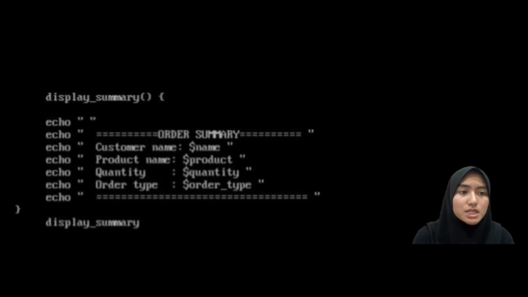Okay, so based on the shown script, the function display summary is defined to serve as a reusable block of code that organizes multiple echo statements into a structured format. Inside the function, decorative dividers are used to frame the report, while dynamic variables such as name, product, quantity, and order type are interpolated to display personalized order details.